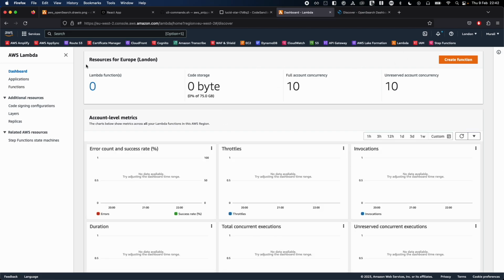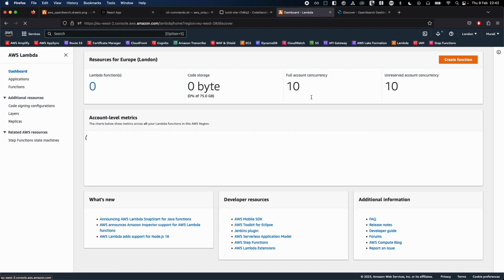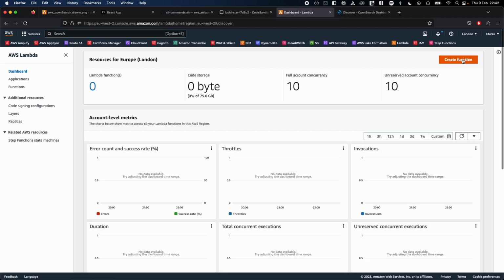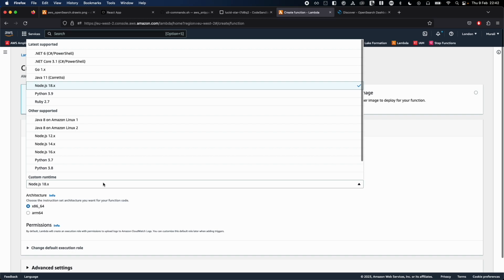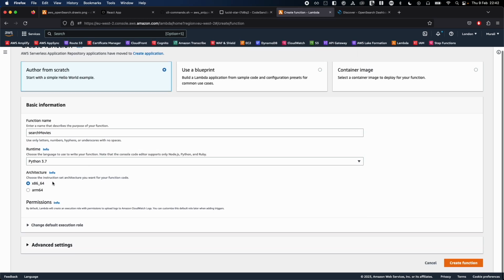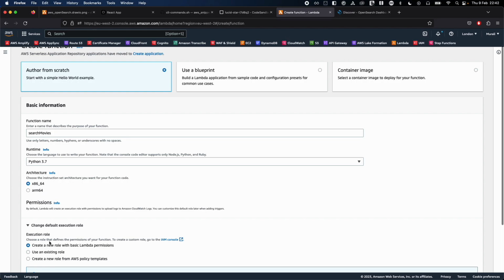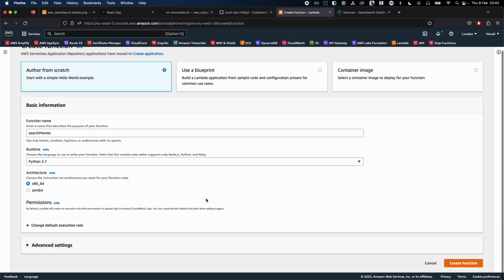Once you're in AWS Lambda, click on create function. Let's name this function search movies. I'm going to use Python 3.7, and just choose the default role, which it will create on its own, so I'm not doing anything there. Click on create function, like so.